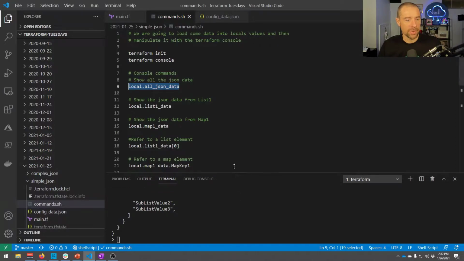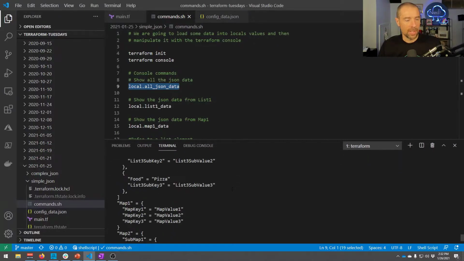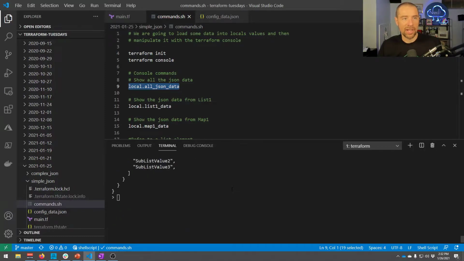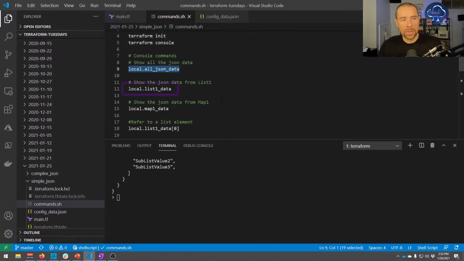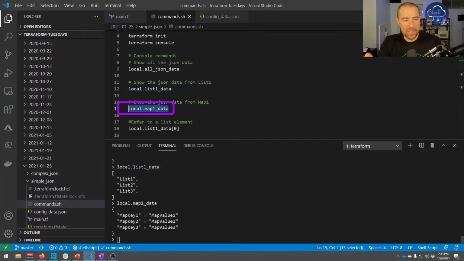And if I scroll this up a little bit, there we go. We can see it gives us all of the information that's in our config.json file, and it knows that it's JSON, so it knows how to interpret that. Now, we also extracted a list from that. So let's do local.list1_data, and that shows us just list1. And remember, we also grabbed the map data. So let's go ahead and run that. And there we go. We can see we've got our map data.